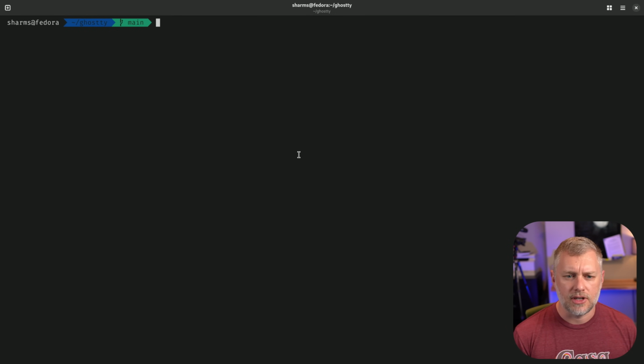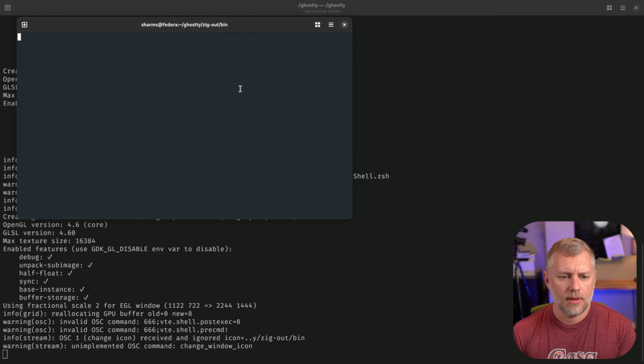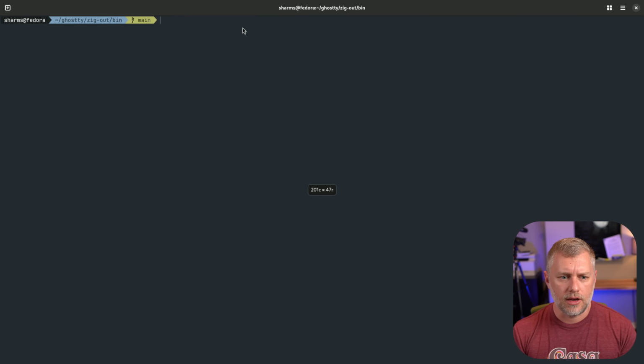If you have a desktop or something, it'll probably be way faster. And so we'll go ahead and run Ghostty. And there we go. So we're in. And as you can see, it does have my ZSH themes working.